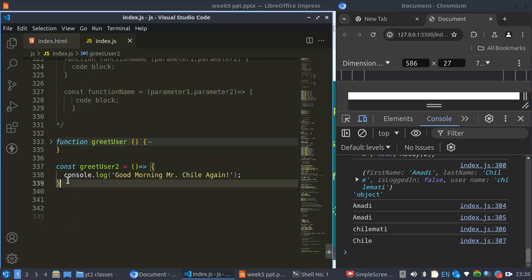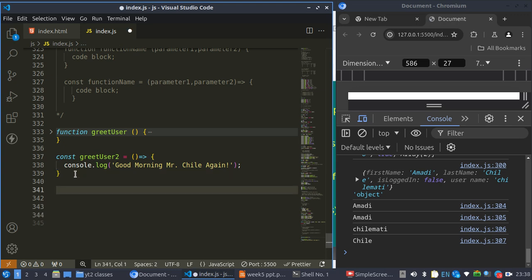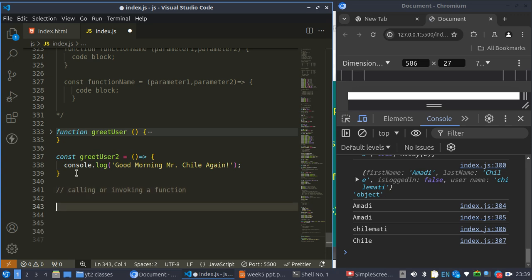So you notice I'm not seeing this. So that is because when you create a function, it does not automatically call itself. So like the nickname I give to functions, they are not busybodies. So the fact you've created them doesn't mean they will call themselves. So they only wait for you to call them before they will start their work. So how do we call or invoke a function? Calling or invoking a function. So the syntax for that is this.